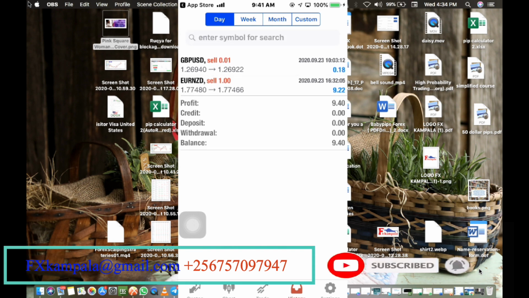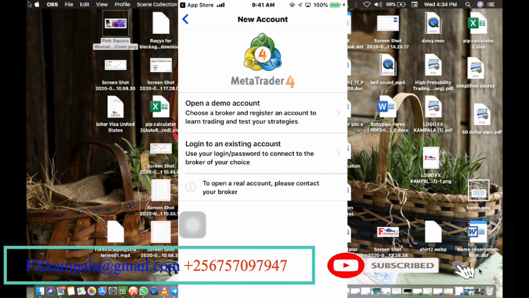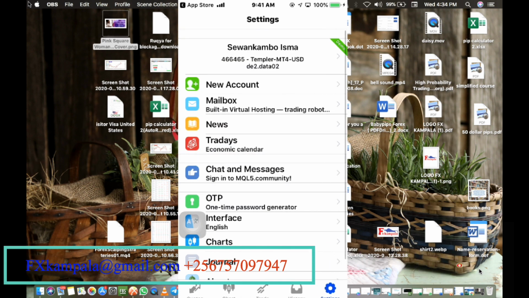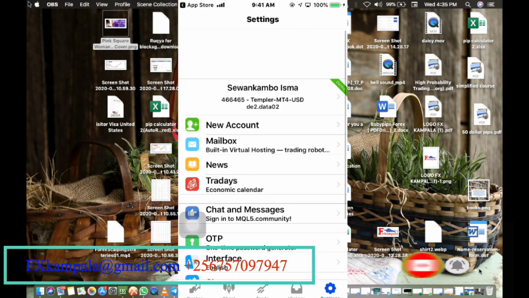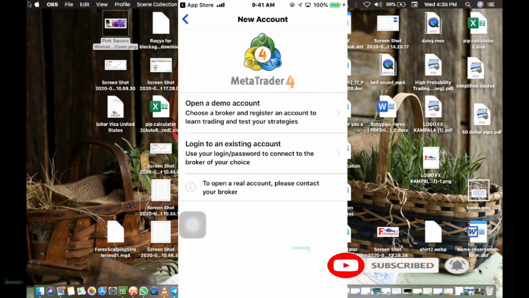Then when you want to log in, let's assume you didn't have an account and you want to log in. What you do, you come to a new account. When you click on the new account, first and foremost, you come to settings. When you click on settings, it will bring all these parameters. But our main aim is to look out for the new account. When you click on new account, it means that now you're logging in.